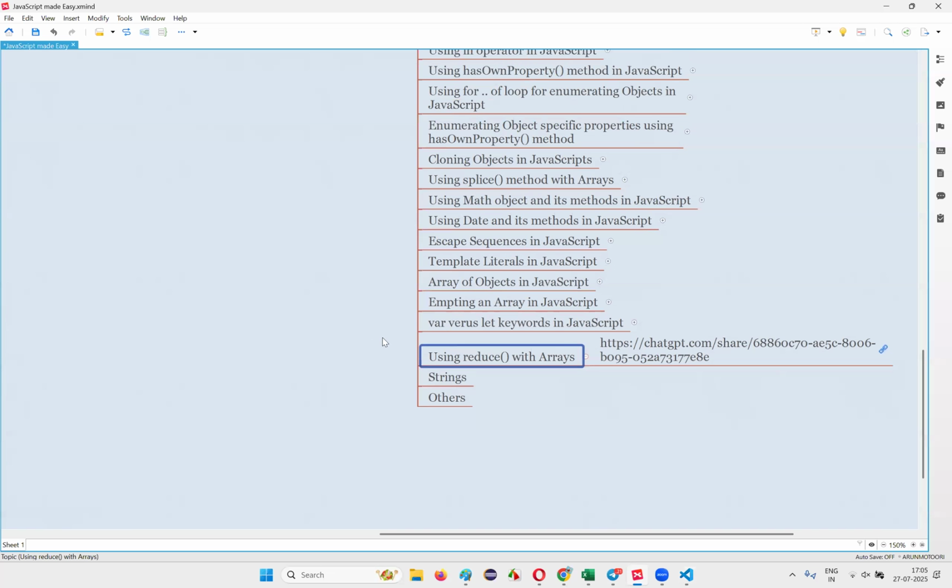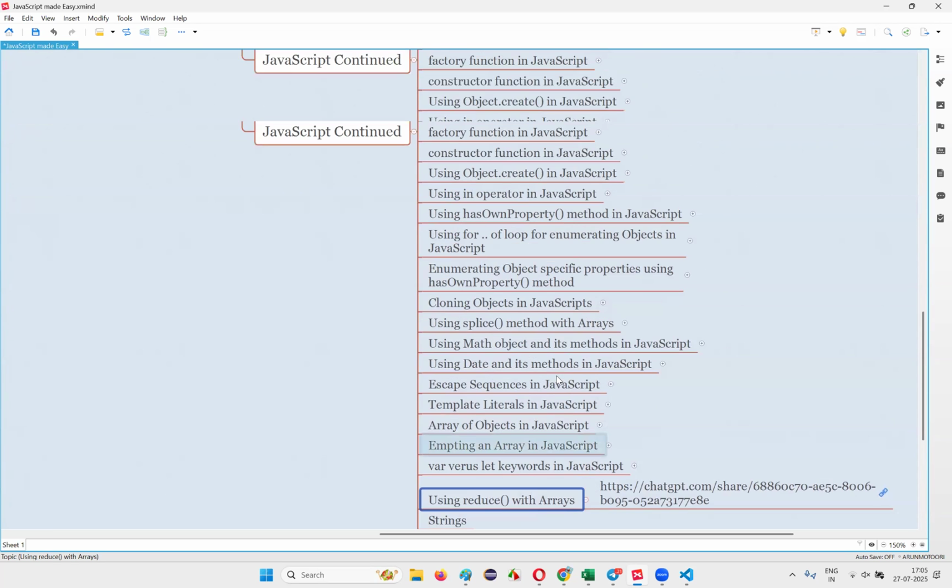So I hope, guys, you understood how to use the reduce method with arrays in JavaScript to convert all the array elements into a single value. So that's all for this session.